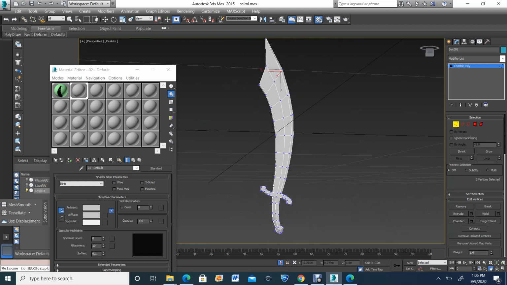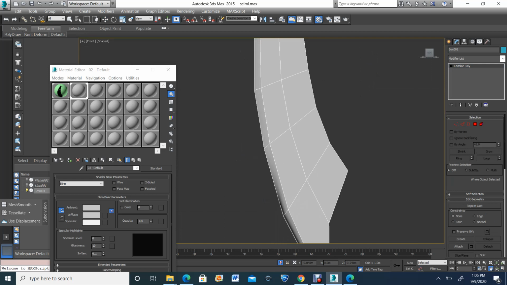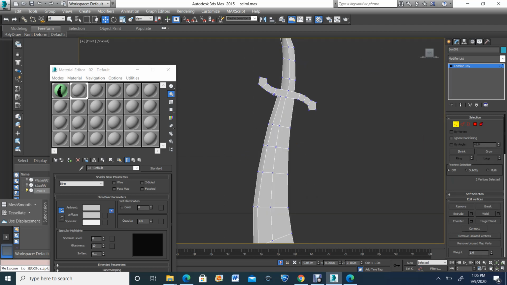I'll just do a quick and dirty job. So we're just going to do the smoothing groups now. In this case, see, that's good. Okay, I'm a bit of a perfectionist, so this one has to be slightly better there and there. Okay, so first things first is the hilt.